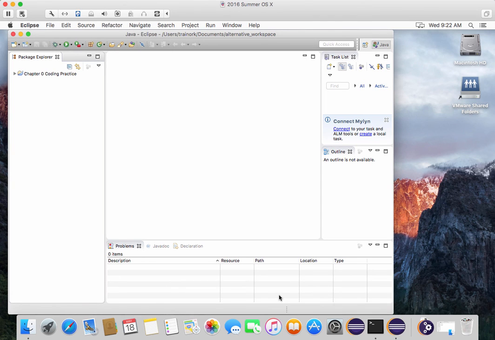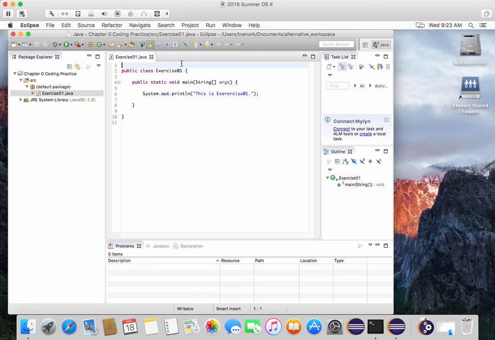And look what's popped up into the Package Explorer. We have a Java project, Chapter 0 Coding Practice. And let's click the little triangle to the left. Yeah, it's got a source folder. Let's click that. Yep, it has a default package now within there. And let's open that. And we have one class called exercise01.java. That's what we want. So why don't we double click on that? Okay, and geez, that looks like the program that we had. Now let's give it a run.